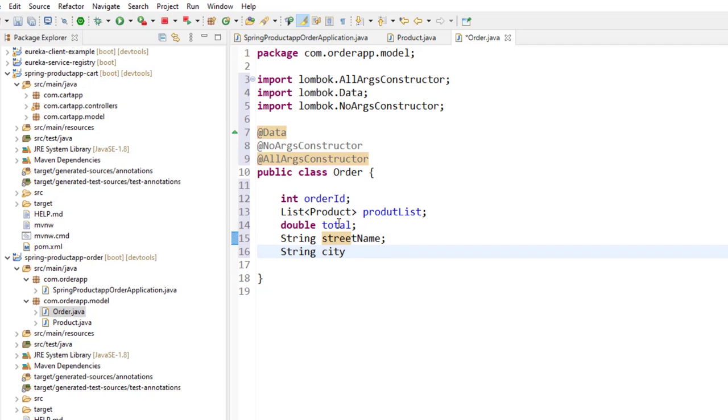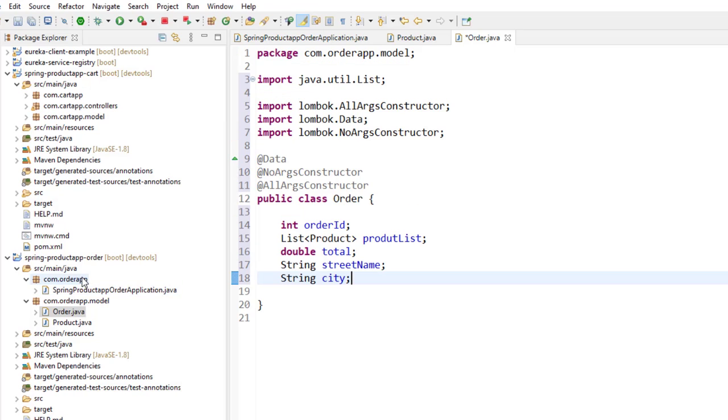If this is a real-time scenario, you will have a separate class as Address, wherein you will have the flat number, street name, city, state, zip code, all the address details of the user. I am making this minimal. Okay, I'll import it. Now let us create the controller.